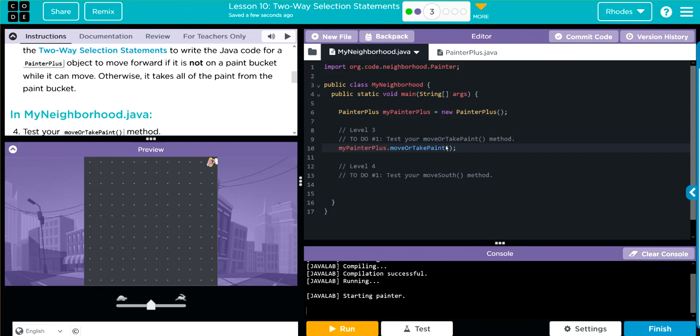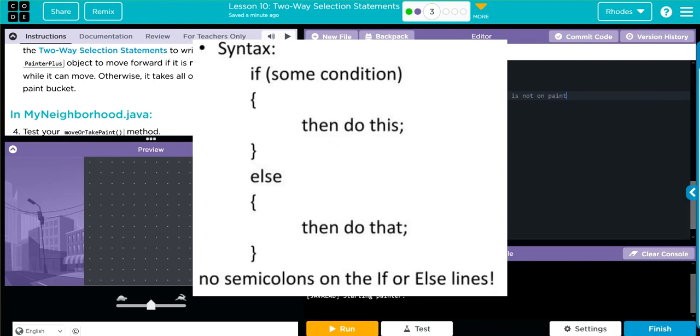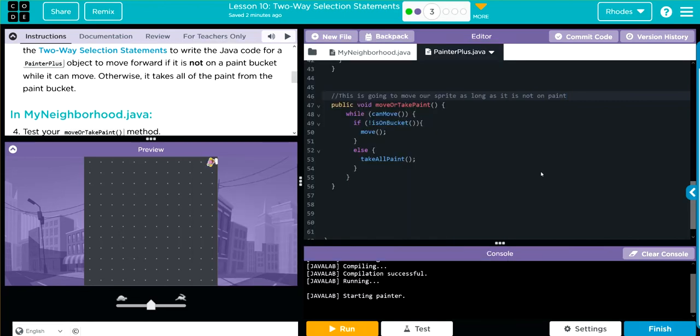Key takeaways from this lesson are this two-way conditional statement and how we use the not operator. Again, this lets us use a bunch of selections and say as long as it's not true, do something. So again, it's important to know the anatomy and the syntax of our if-else statement and how the not operator works with it. Hopefully this video helped you understand two-way selection statements a little better and how to use your not operator with them.